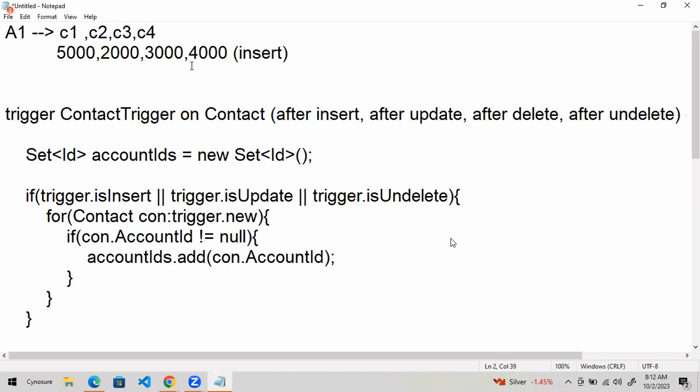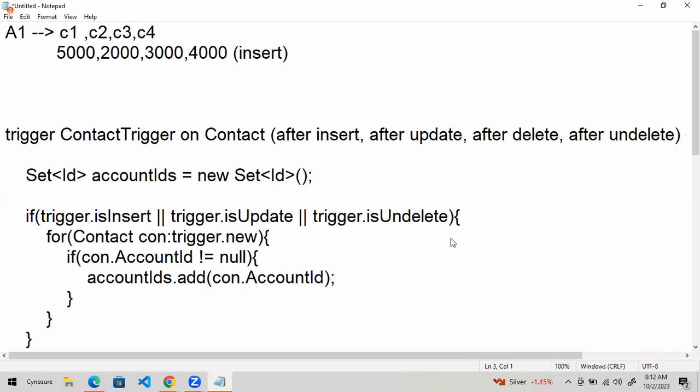This is insert operation. Whereas if I already have 5,000, and I am changing the value of C1 to 4,500 and the remaining values I'm not touching, I'm just keeping them as they are, the first value I change. This is what? Update operation. Yes or no?